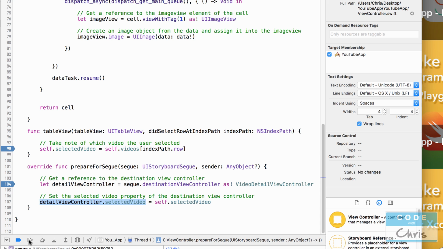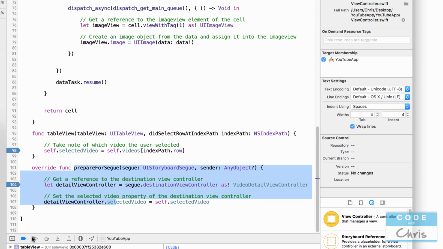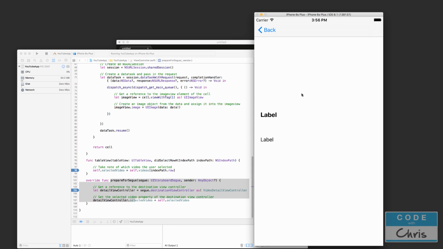Okay, let's continue execution. You can see the second method it hits is this one right here. At this point, there's no point in setting this selectedVideo property because the segue has already happened. So as you can see, now that we go into the detail view controller, nothing is set.